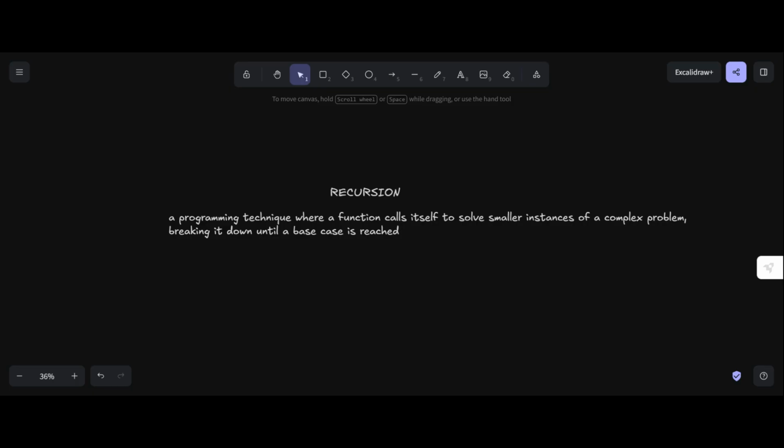So let's get started. Recursion is nothing but a programming technique where a function calls itself to solve a smaller instance of a complex problem, breaking it down until a base case is reached.